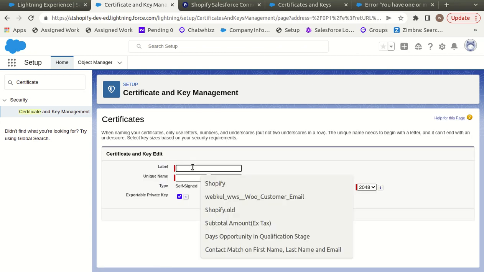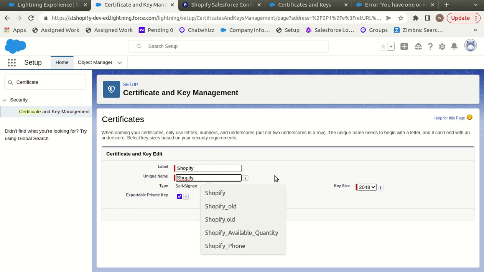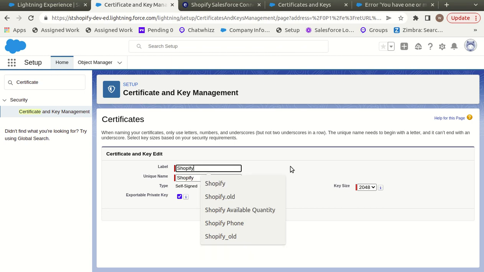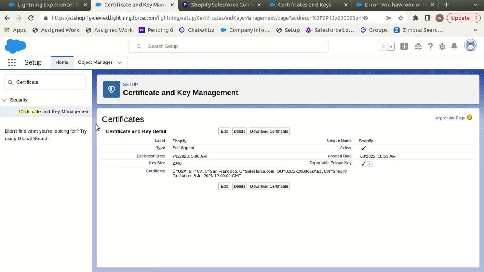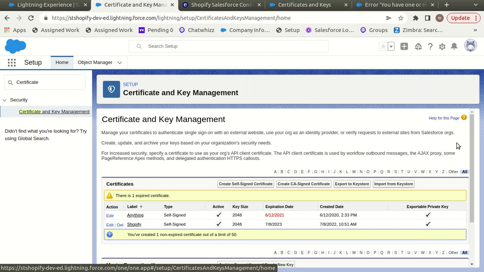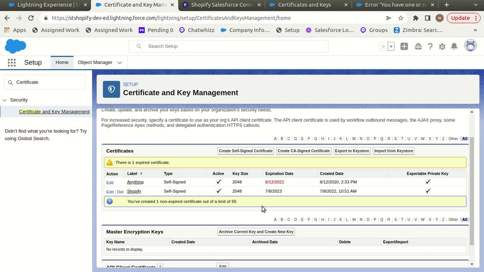We make sure that we provide the label of the certificate as Shopify. The unique name will be auto-populated as soon as we click on the box after providing the label as Shopify. And now we will click on save. I will again click on certificate and key management so that it shows up here. You can see we have created a self-signed certificate named Shopify.